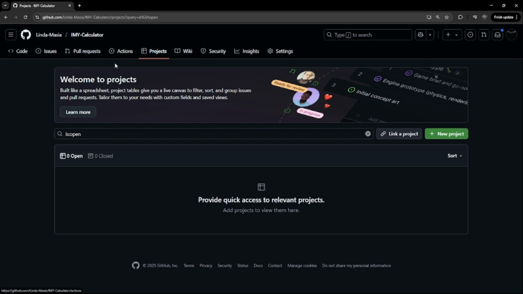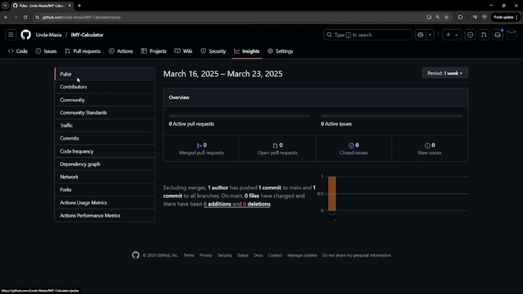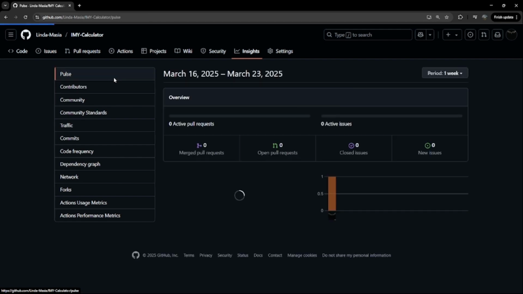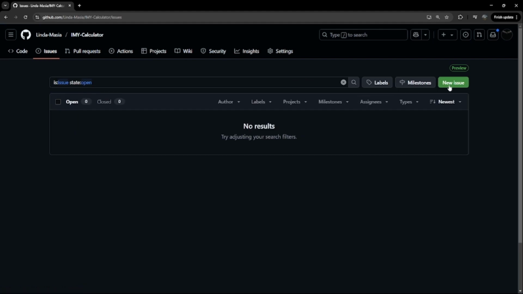So you can see here, there's also an insights tab where you can see the number of contributions here and the pulse of your particular repository. Right, so here let me just make an issue, new issue.